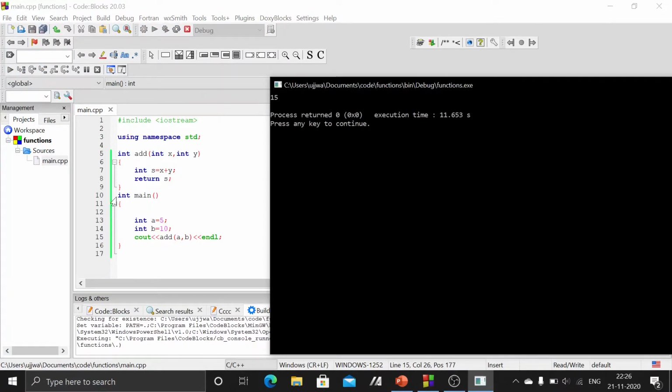you can see we start from the main function. Here we have given the value of a as 5 and the value of b as 10. Now when we display, the add function is called here, and the parameters we passed to it are a and b. When this function is called, the control moves from this line to the add function, and here a is 5, so x is 5, and b is 10, so y is 10.